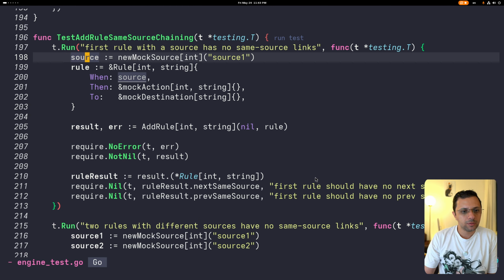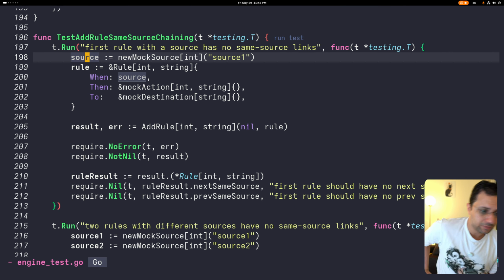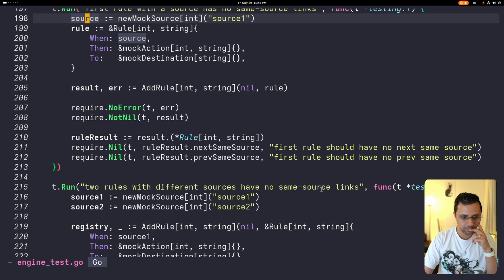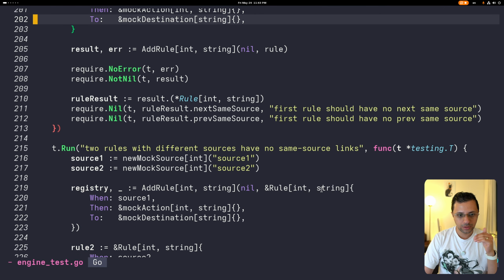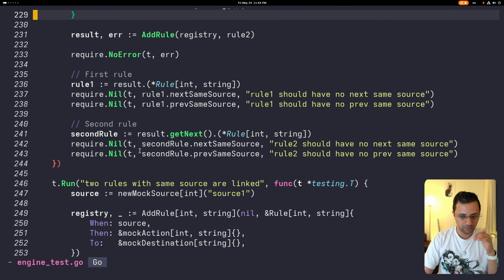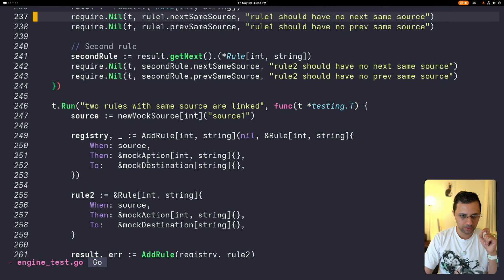Test add rule, same source chaining. First rule with source has no same source links. Exactly. So these are nil. Perfect. Two rules with different sources have no same. Exactly. So nil. And the second one, nil. Two rules with same source are linked.